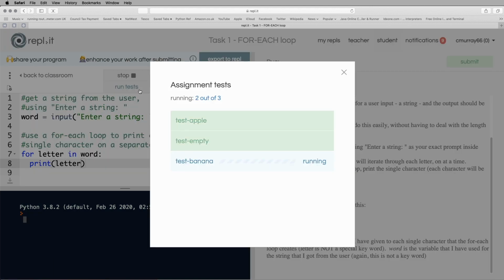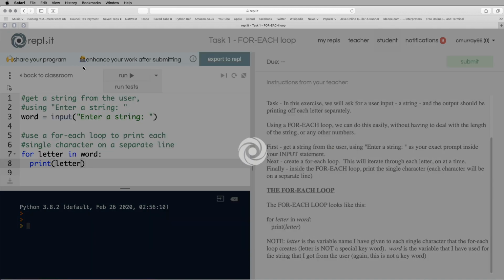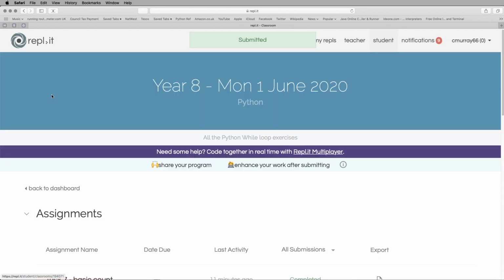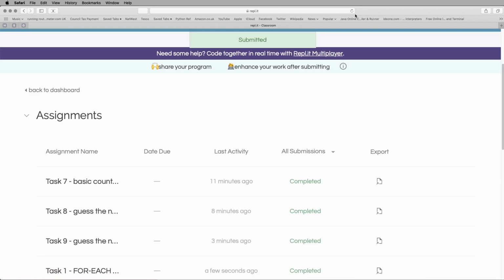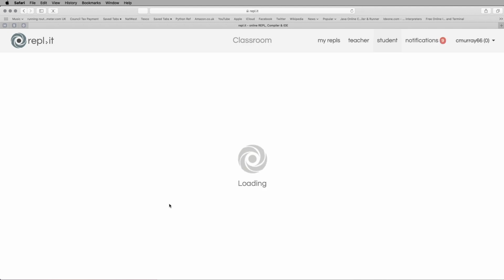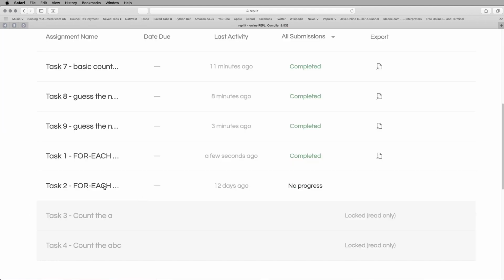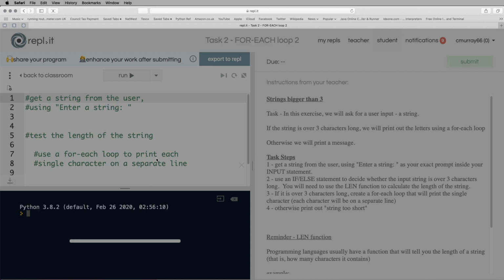I'll run the tests, and it worked here, and I'll submit that, and that worked fine. I'll go back to the classroom. I'll just refresh my screen, and we'll do the next for each loop.